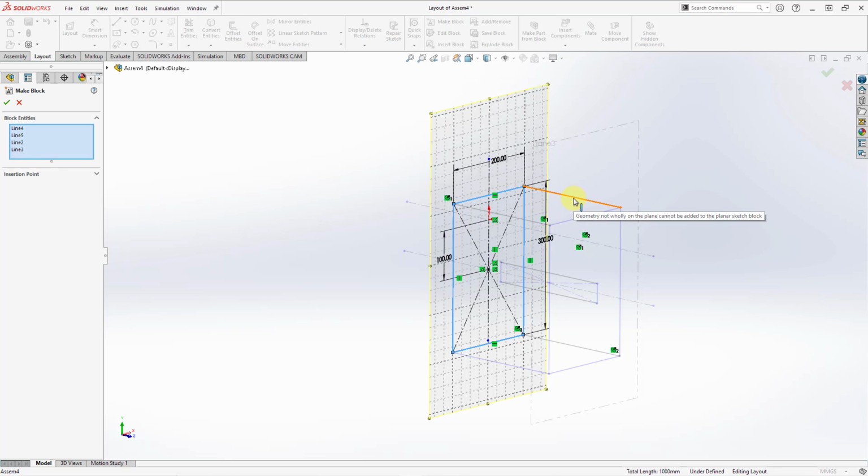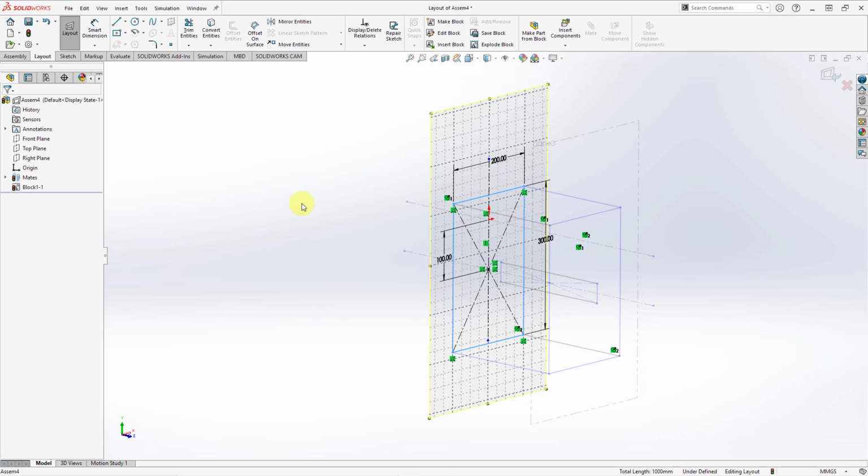But let's say I want to grab some of the other different entities. If I try to grab this line, it tells me that this geometry is not wholly on the plane, or geometry that is not wholly on the plane cannot be added to the plane or sketch block. So only the stuff that's on the current activated plane can be put into a block. So let's hit the check mark for that one.